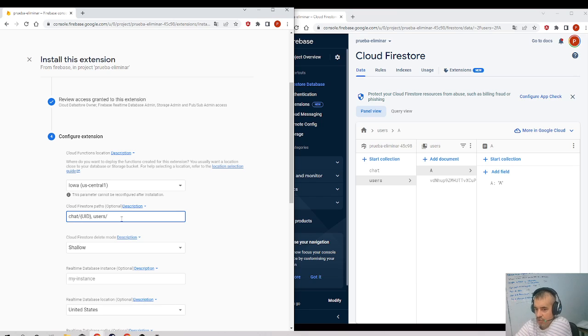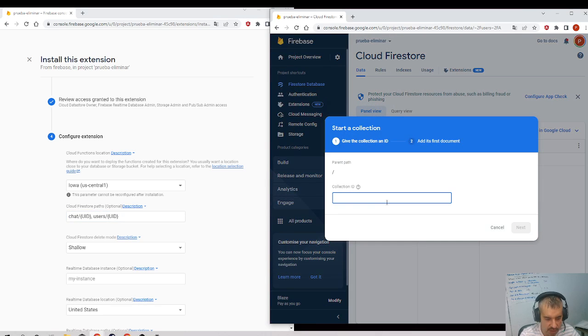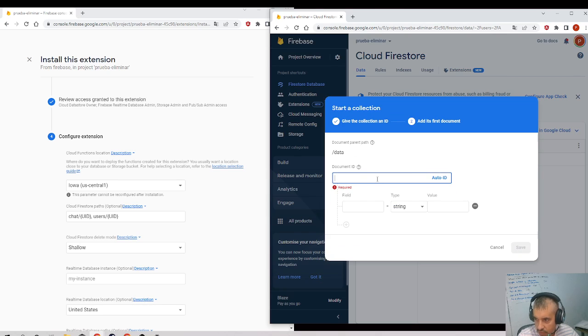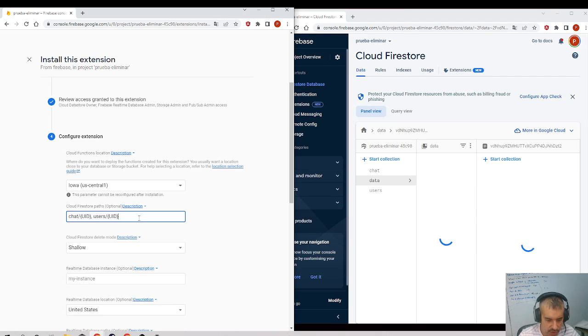If you have 10 collections that follow the same pattern, you'll have to do the same. Mine is called users, so users UID. And for example, if I had another one called data, with the same UID, I should add here data.